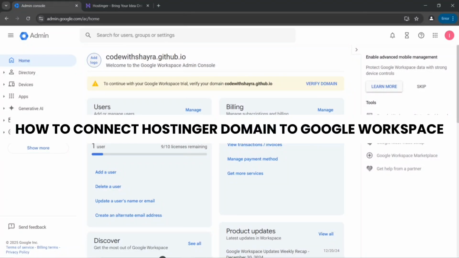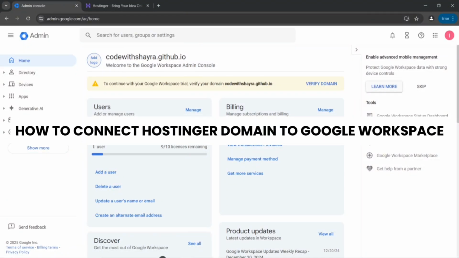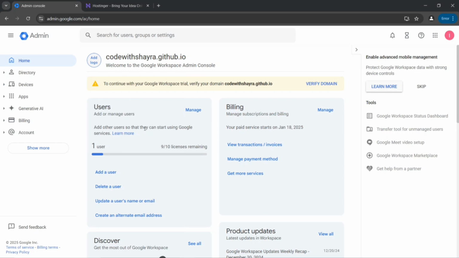In this video, I will show you how to connect hosting your domain to Google Workspace. Now to get started, go ahead and open Google Workspace on your web browser. Make sure that you're signed in to your Google Workspace account. Now this is different from your personal Google Mail account, so make sure you create an account.